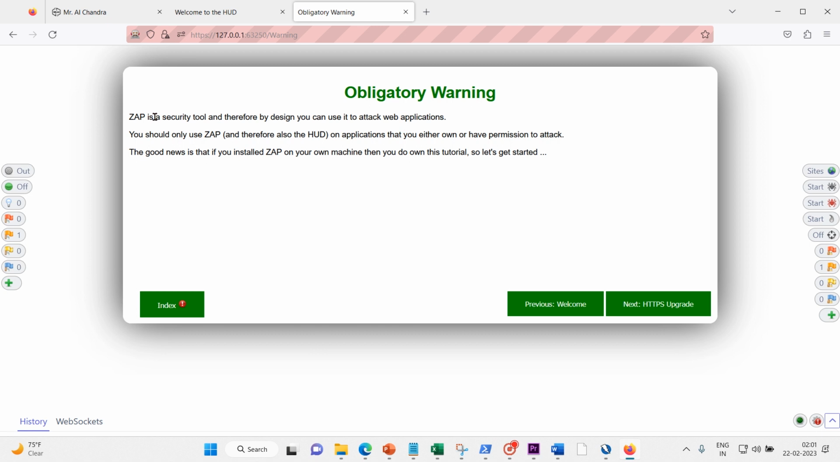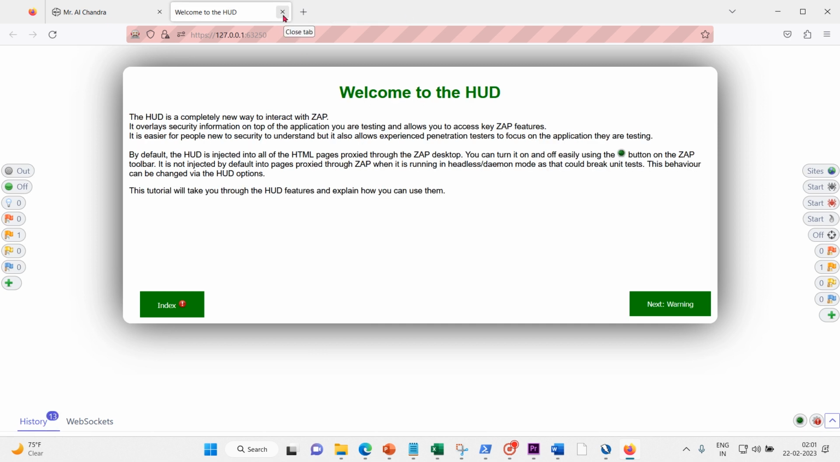So, obligatory warning: Zap is a security tool, and therefore by design you can use it to attack web applications. So you should only use Zap on applications that you either own or have permission to attack. Okay, that should be very clear in your mind. The good news is that if you installed Zap on your own machine, then you do own this tutorial. So let's get started. Okay, so let me leave this.